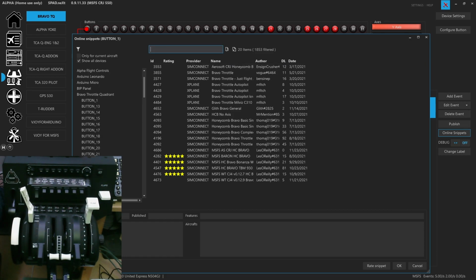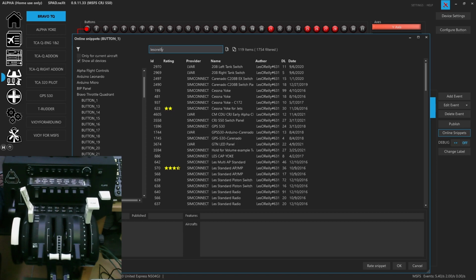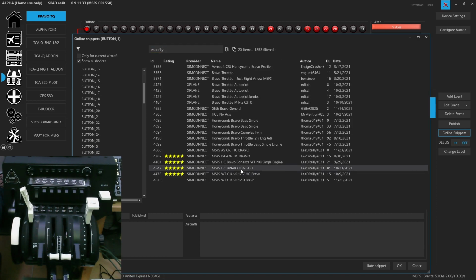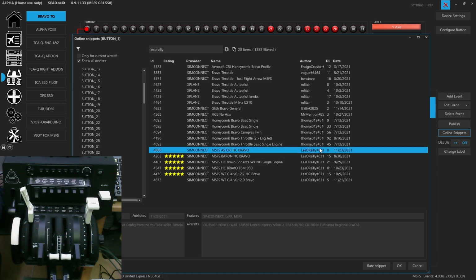Now, next up, if we search first, then go to complete device, what you're going to find is Microsoft Flight Sim, ASCRJ, Honeycomb, Bravo. Now remember, this currently can only be downloaded if you're in the alpha.